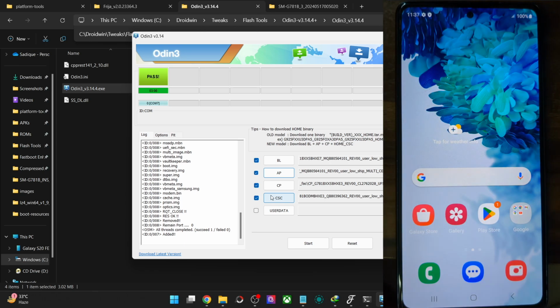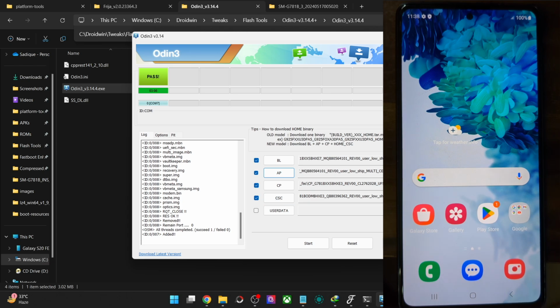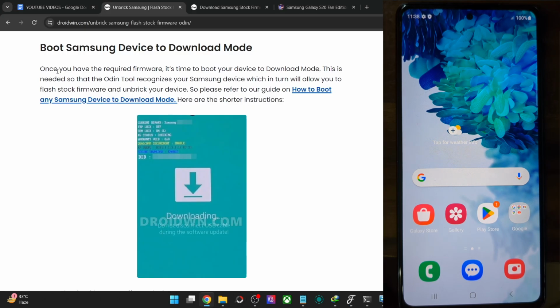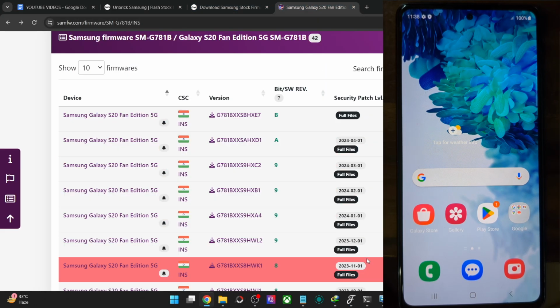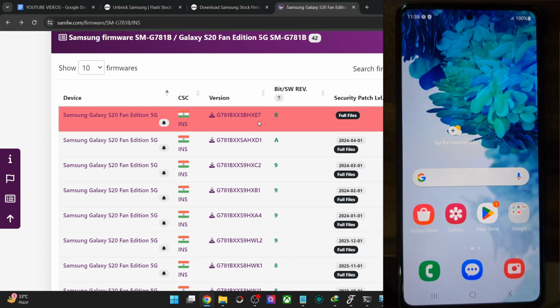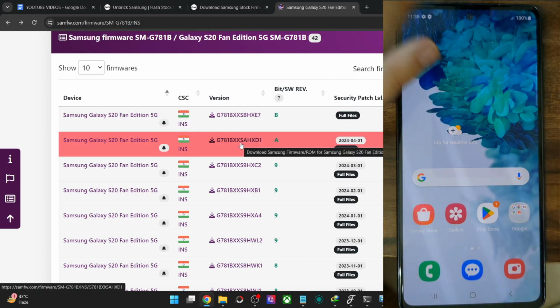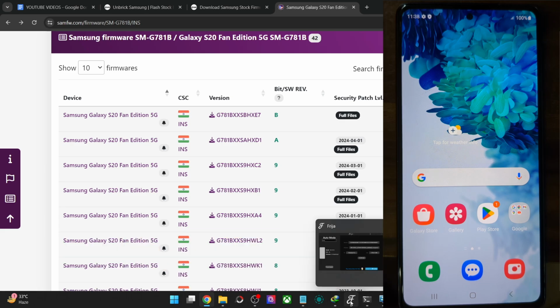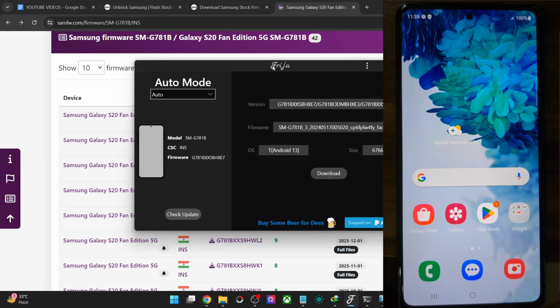So guys, just to recall, there exist two methods of getting this job done, either via the Freesia tool or via the SamFW website. The only difference between the two is that in case of Freesia, you will only get the latest firmware, whereas in case of SamFW, you could download an older build as well, but don't download a build which is older than the current firmware, because then that will be a downgrade which might cause a few issues. Moreover, in case of the Freesia tool, you may use both the auto and manual modes.